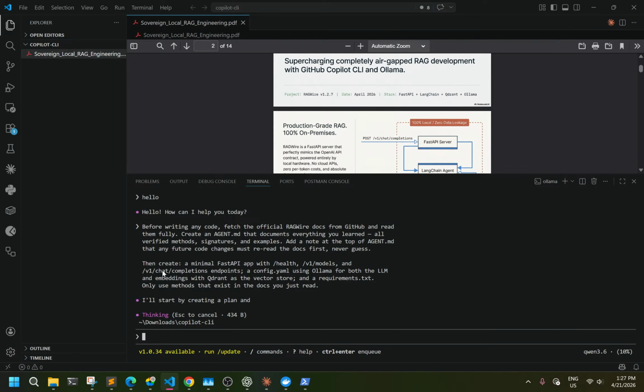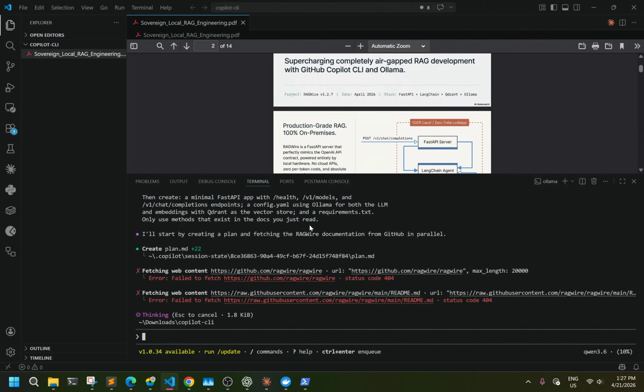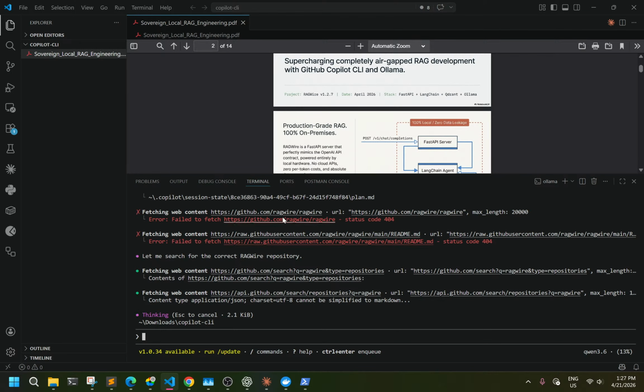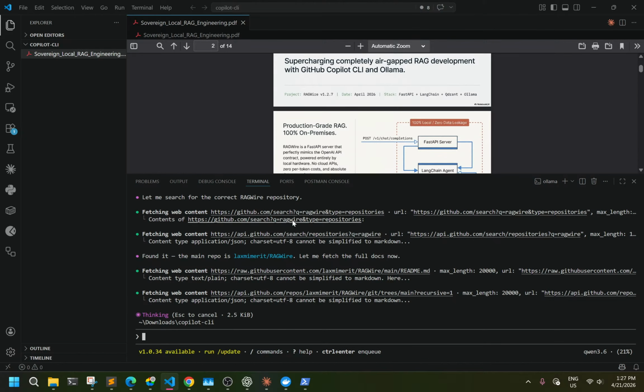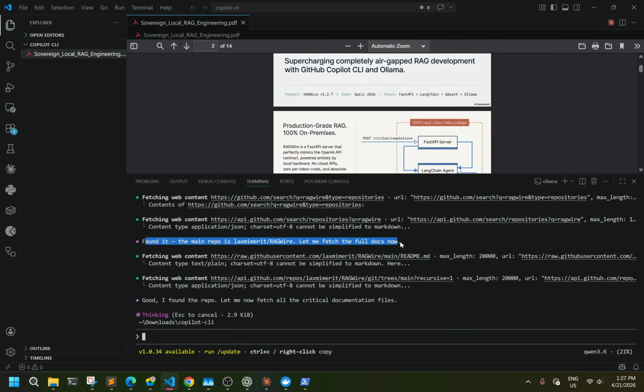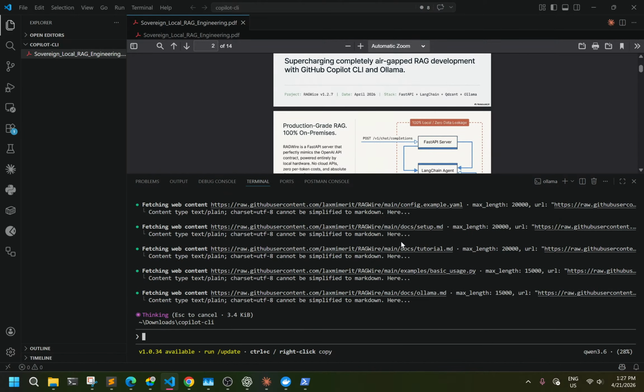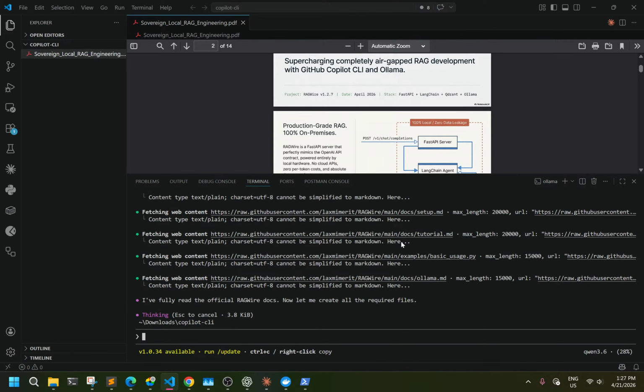So it has gone into the thinking mode and it has started execution. I'll start by creating a plan and fetching the RAGwire. So you see here it has started fetching the RAGwire. Some of the links are not working because that is the wrong repository. But it has searched here, if you notice, github.com search RAGwire. It has searched their repository and then finally it says that I have found the repository. Alright, let me fetch the full documentation. You see how good it is. Basically, Copilot CLI with Qwen 3.6 is a beast of coding. You can clearly see how this coding is being run.